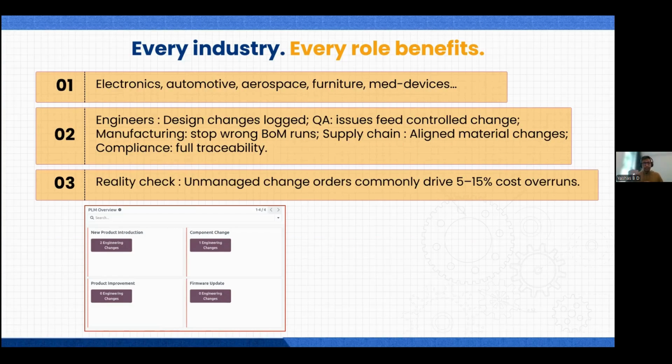So each and everything is logged over there. For example, if there is a new product introduction and two ECOs are available over there, it could be QA issues, it could be manufacturing issues, or it could be marketing issues, or anyone who has an issue can be recorded within the ECO before it gets officially released as a product. So it will be very well documented.